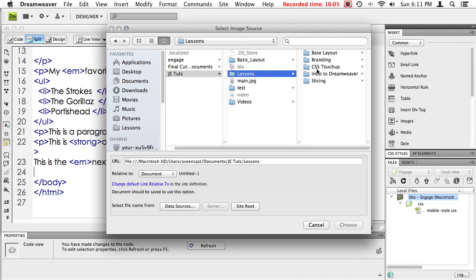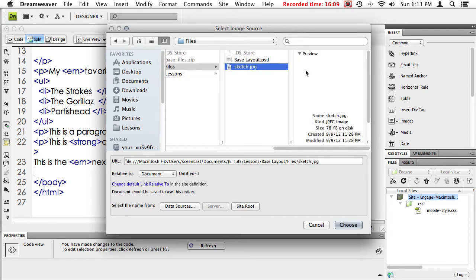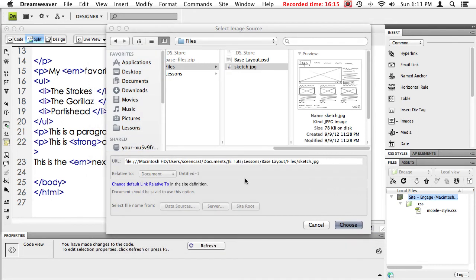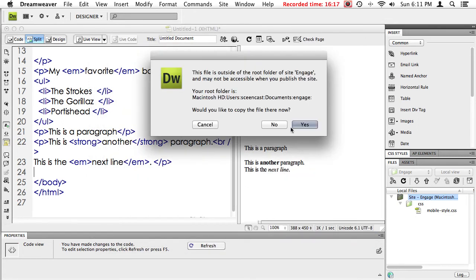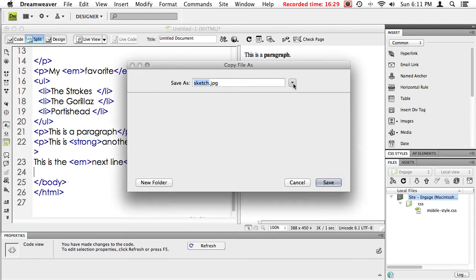So I'm going to go through and try to find an image. Here's one. Now this image is going to be way too big, but I'm going to hit OK. And what it's doing is I haven't set up a site yet, so it's giving me all kinds of problems. I'm not going to worry about that at this point. This is just to demonstrate.